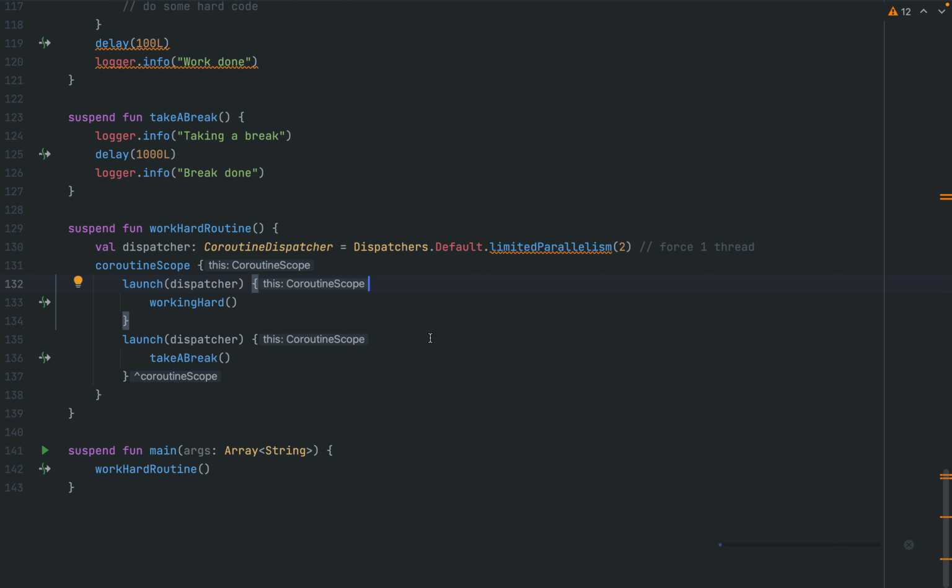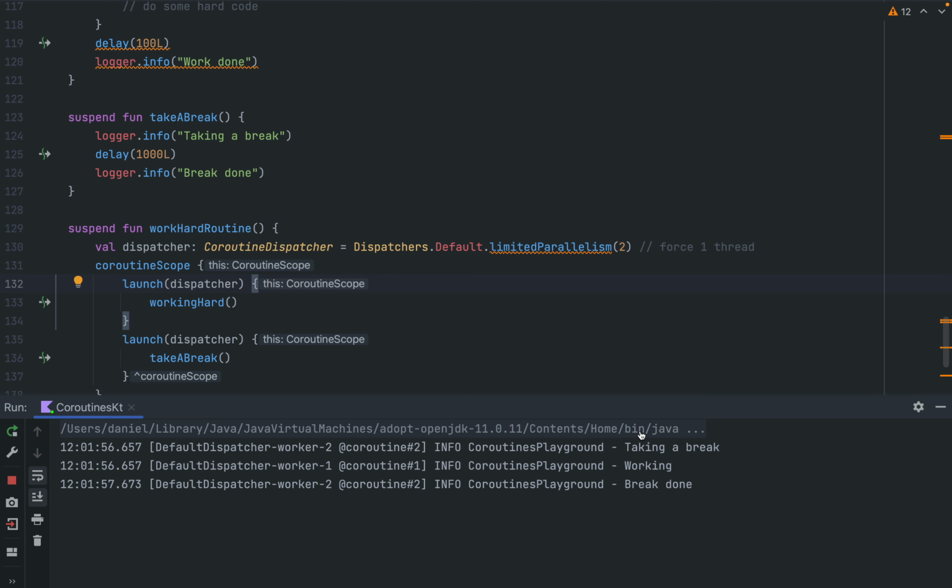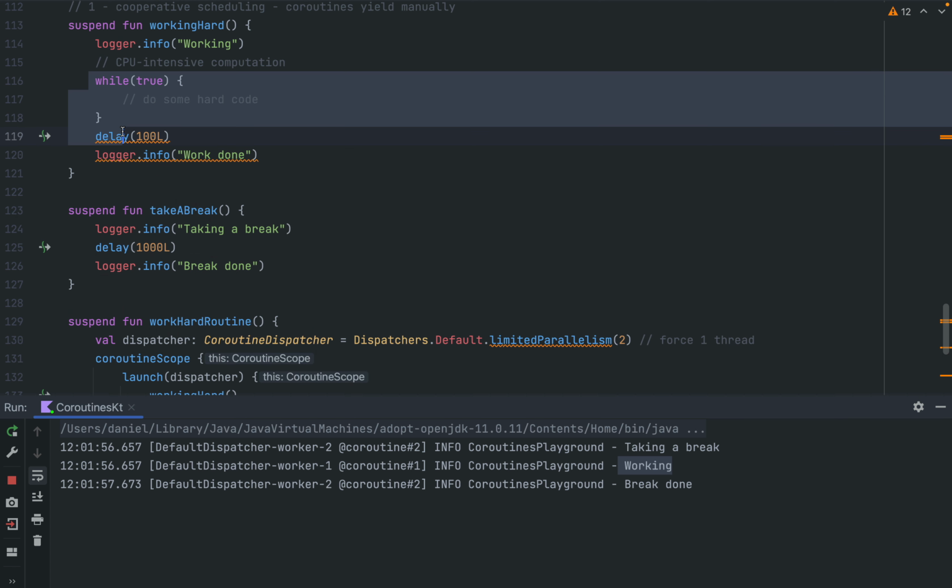Let's see. So I'm going to compile and run. My compiler is cold. All right, so we have taking a break, working, breaking, done. Now, this working thing is still doing the while true. So as you can notice, the application never finishes. So I'm going to have to stop it myself.